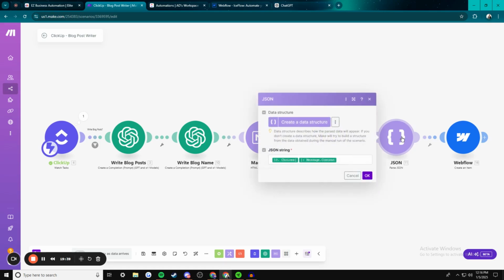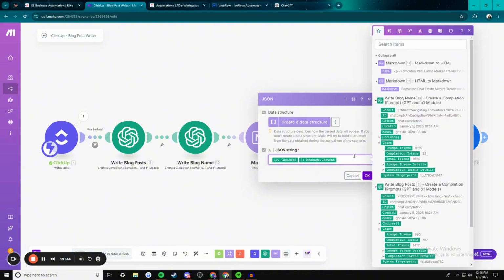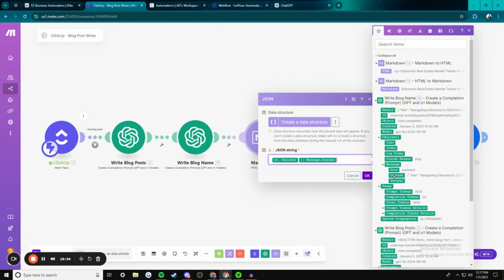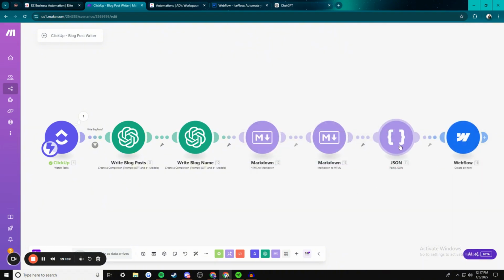And almost at the end here, we have this parse JSON module, and all we do here is connect our output that we get from our write blog name ChatGPT module. We're going to output that same thing and add the content. And what the parse JSON module is going to do is create a variable that is only the name that comes out. So just the blog post name that this creates. It's going to create a variable strictly from this module that we can then put into our Webflow module.